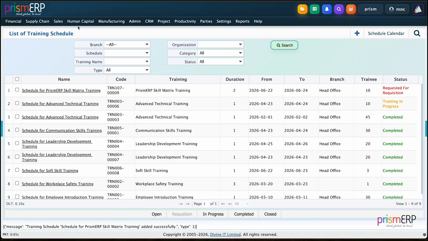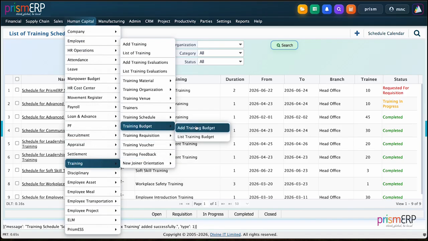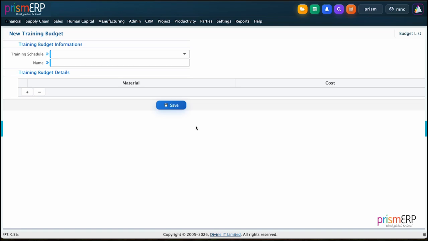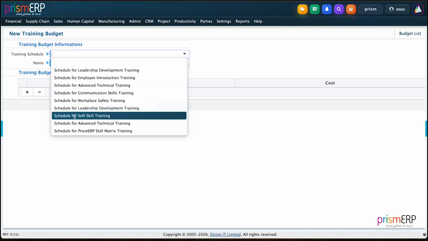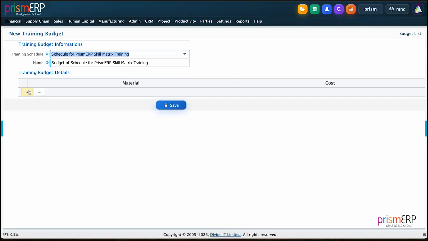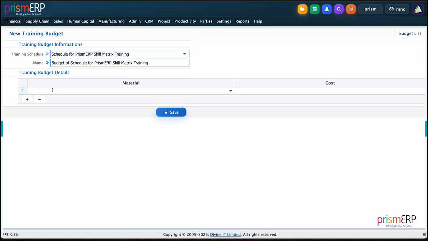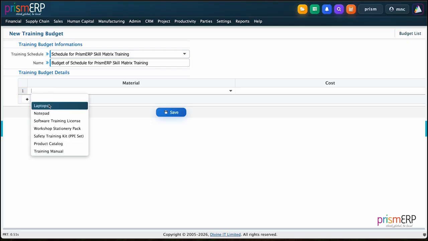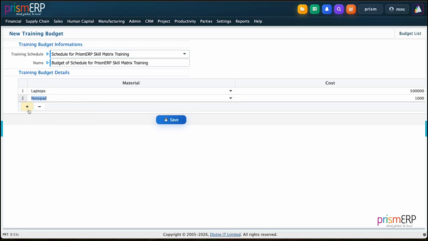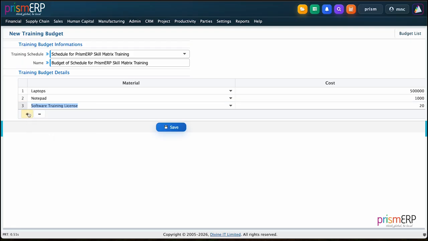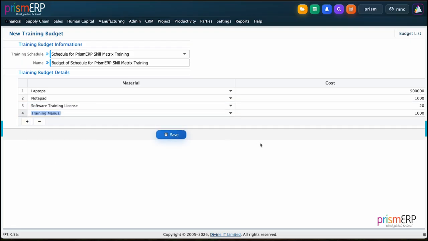Now we are going to create a training budget. Navigate to the training menu, then to add training budget. Select the training schedule here. Click on the plus icon here and from the drop down menu select the materials that will be needed for the training. Enter the cost here. Click Save.